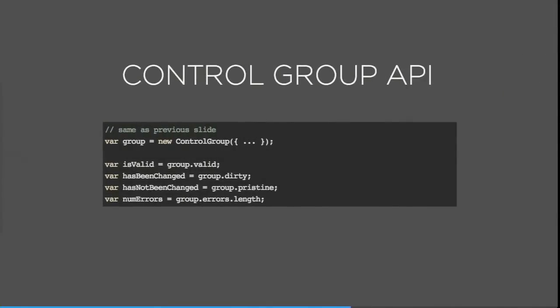And the API for this is nearly identical to the API for one single control. After we create a group, we can check to see whether it's valid, whether it's dirty, pristine, and get all the errors. So when I have a group, it'll check the overall state of my form. Is everything valid that should be valid? I call one place for it to be valid. I don't have to check five different places to see if everything is valid.